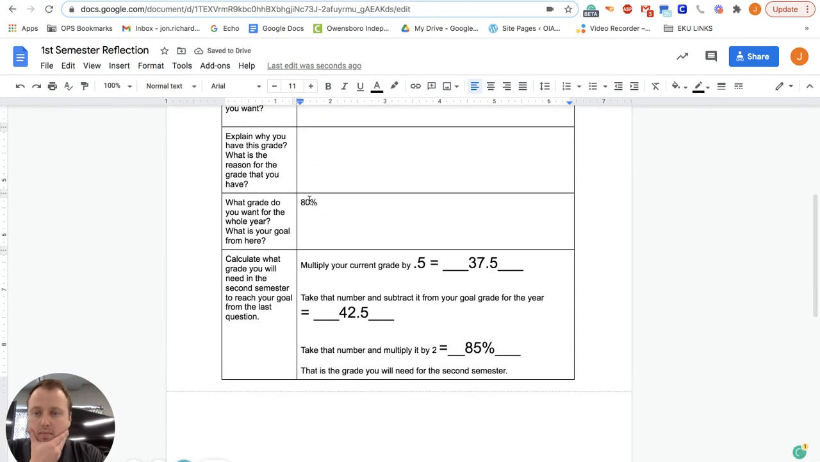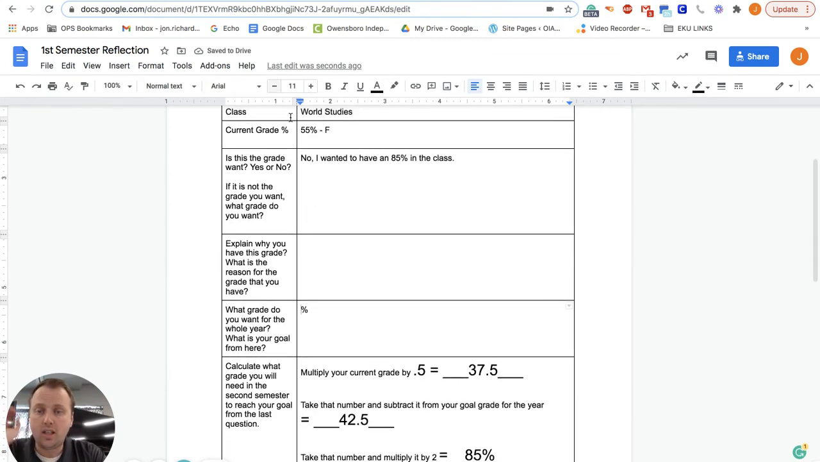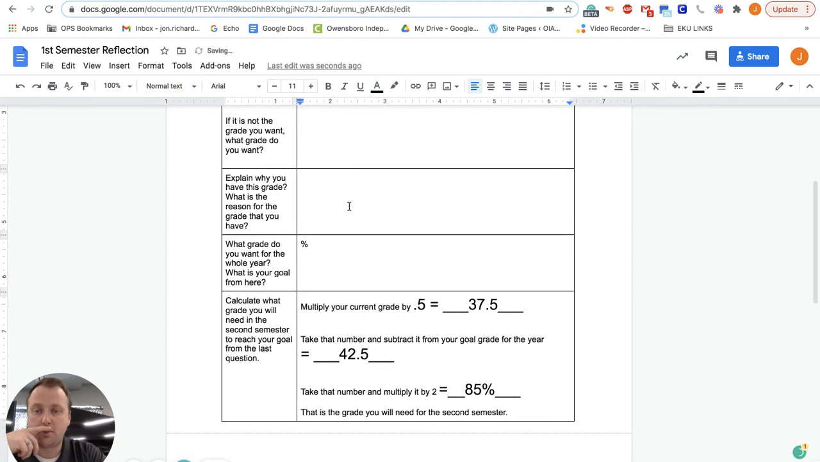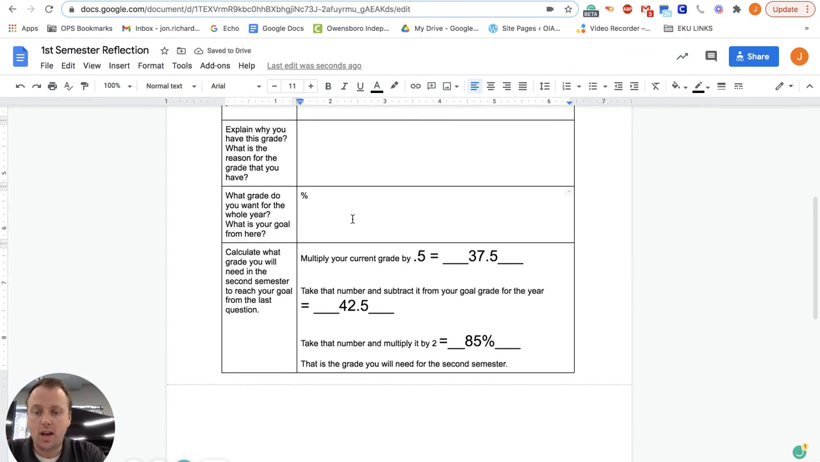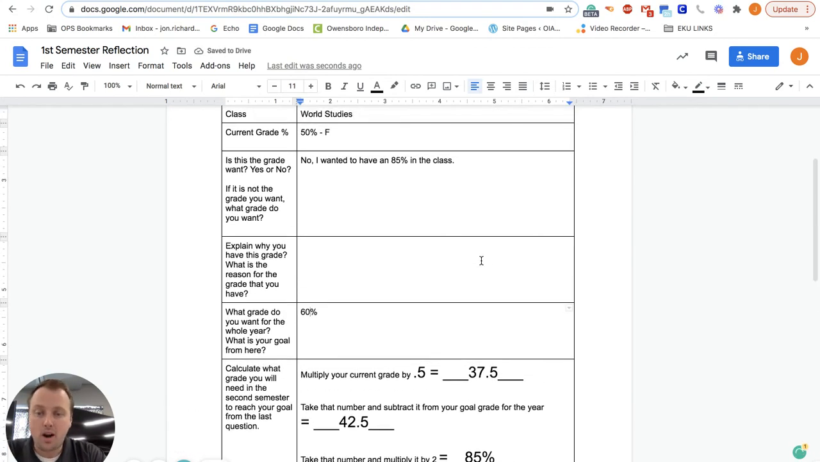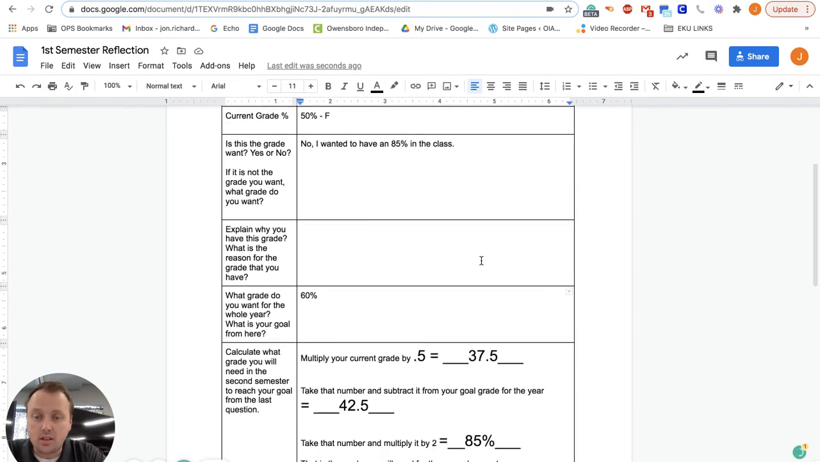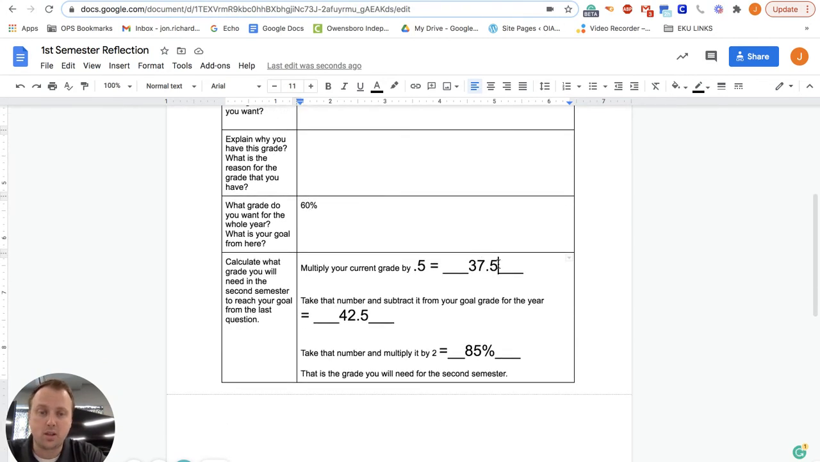And I want for the whole year, let's say it's even worse. I'm just going to go worse. So let's say I have a 50%, and for the year I want a 60%, okay? I want to be able to pass a class. Now, if you're math brain, you know that the answer is 70. I need a 70 for the second semester, but let's figure that out.